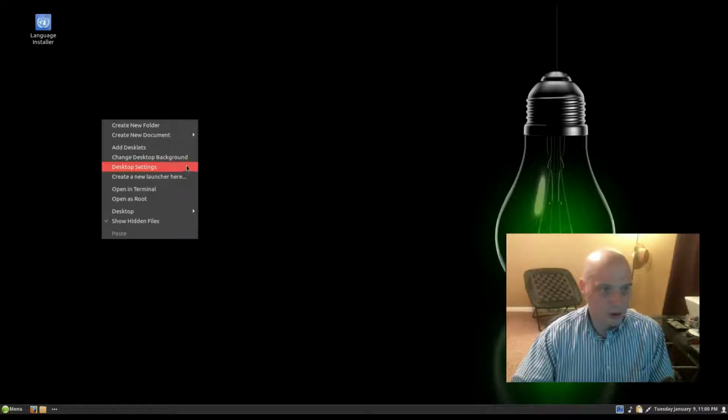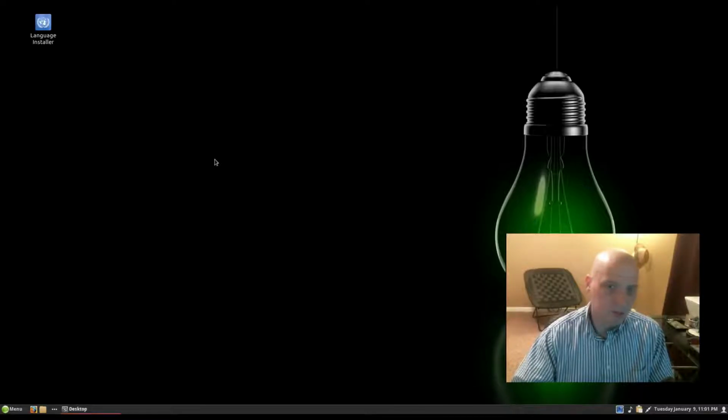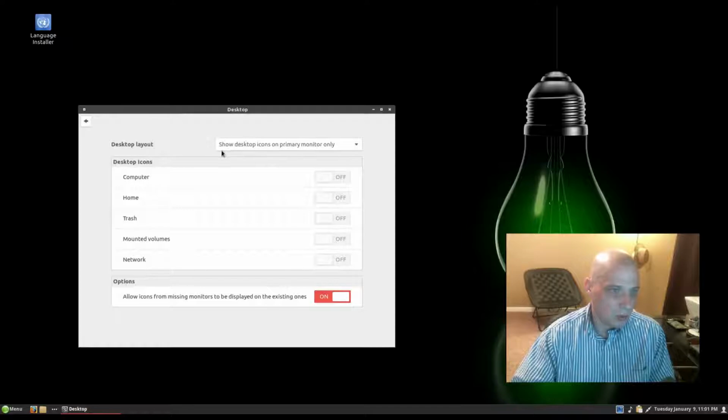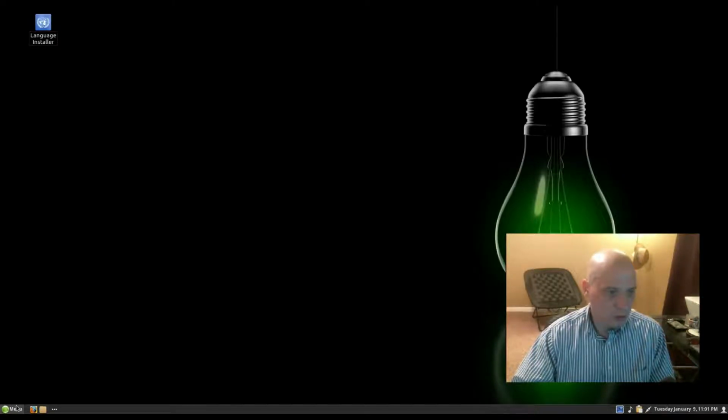Right, I'm going to choose desktop settings from this right-click menu on the desktop. Alright, and here we have some of the settings for our desktop icons. If I turn this on, we have a computer icon that appears on the desktop. I'm going to turn that off. I could also do a home icon, trash, mounted volumes, or network icons on the desktop. Alright, I'm going to go back down here to the menu.